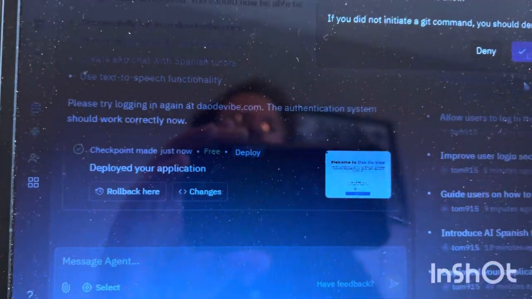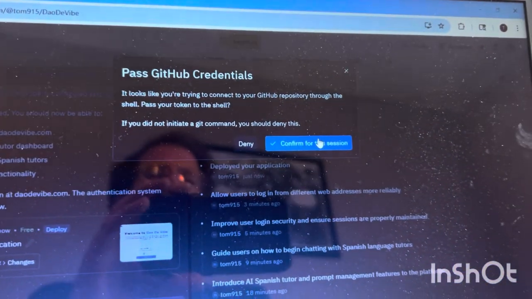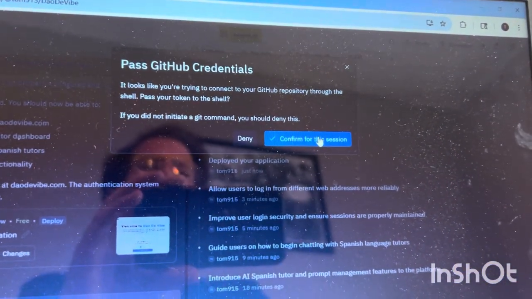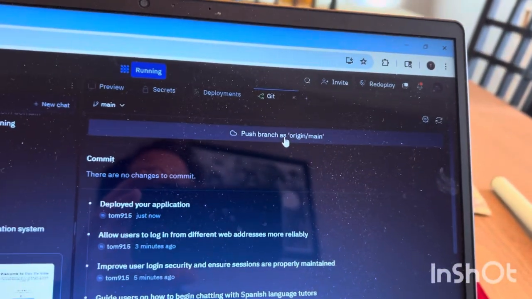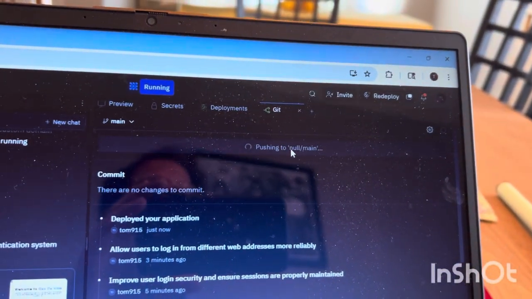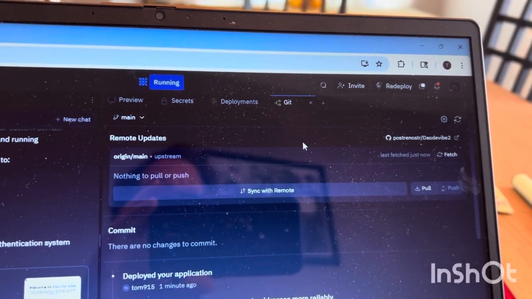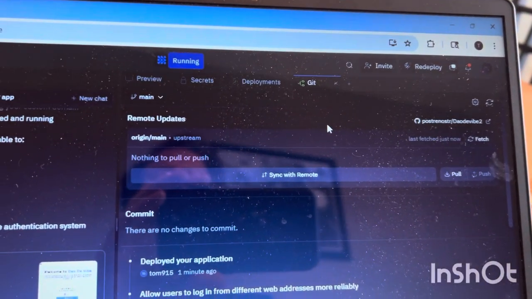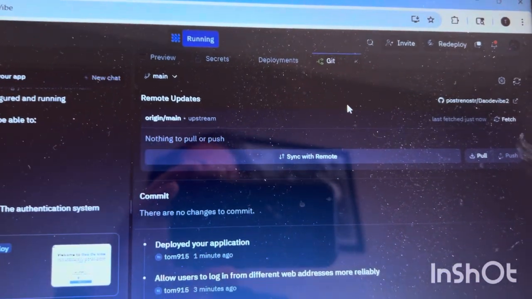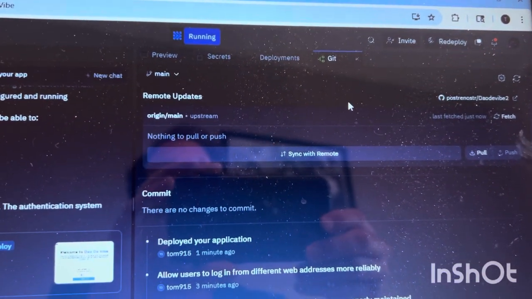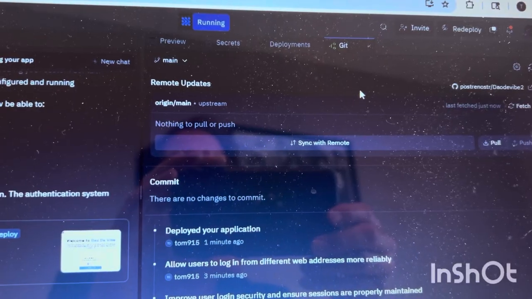Then it will ask you to confirm passing GitHub your credentials, and you say confirm for this session. And then you push branch. So you've pushed the branch, so now you've saved your source code, and you can hopefully revert back to it if you have a problem.